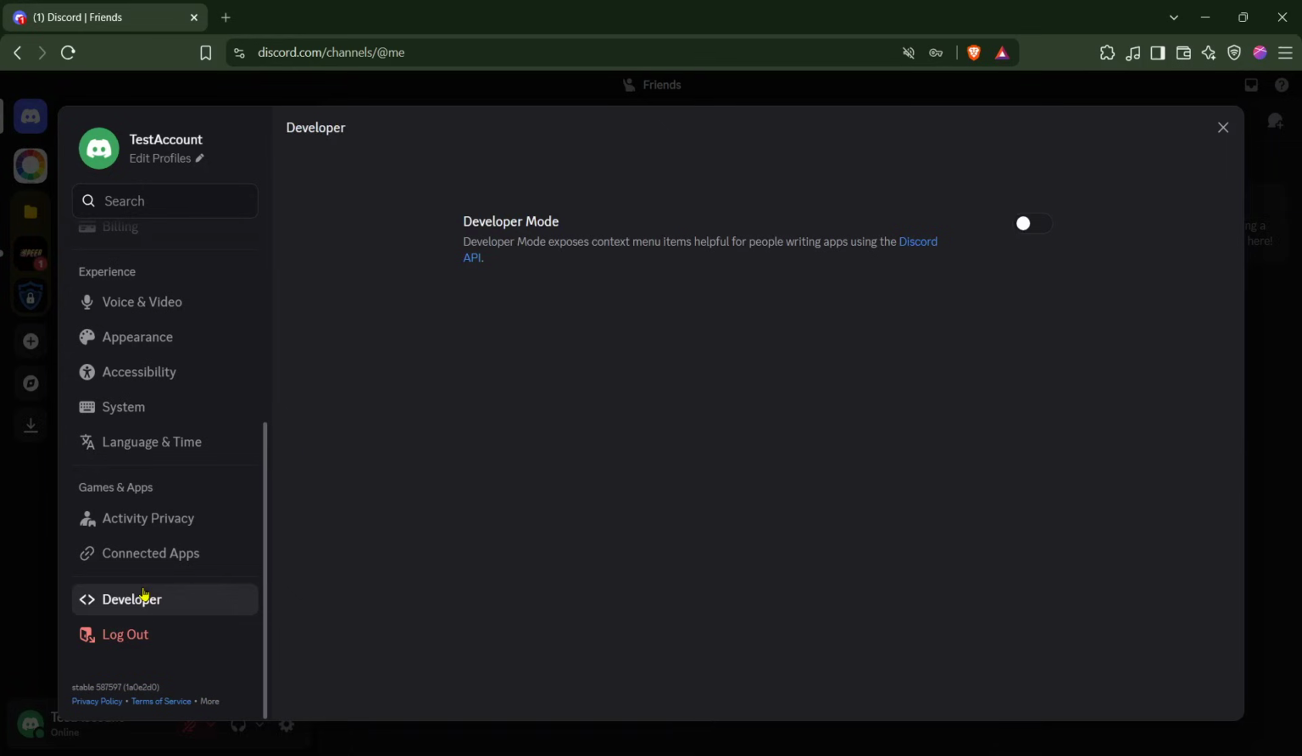Toggle Developer Mode on. This lets you copy user IDs. The toggle switch turns blue to show it's enabled. Close the settings modal by clicking the X button at the top right.